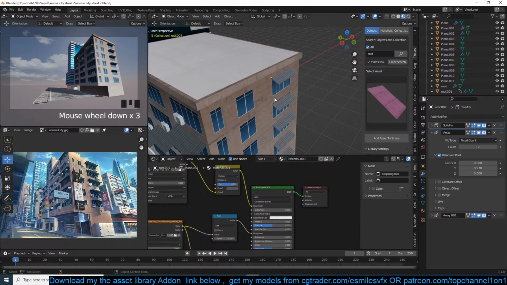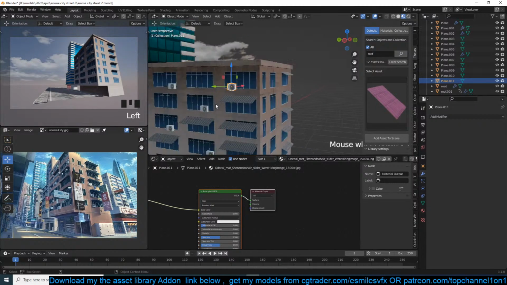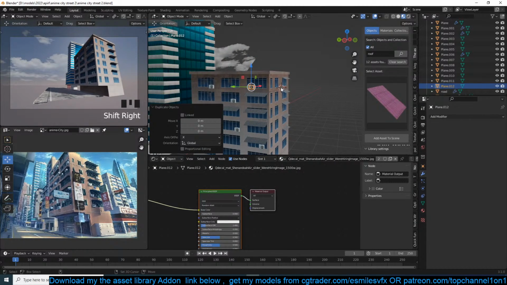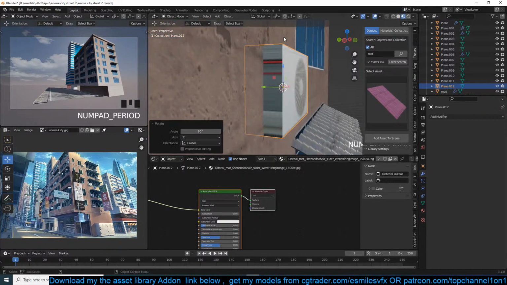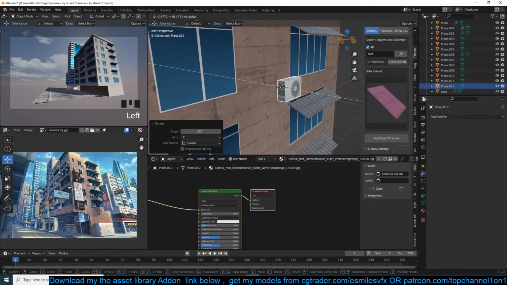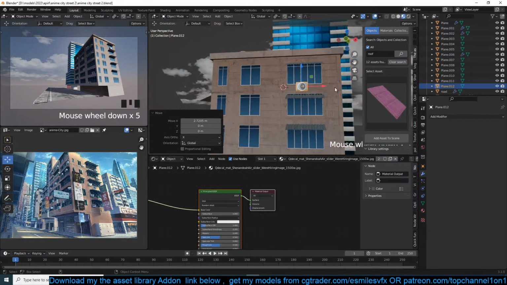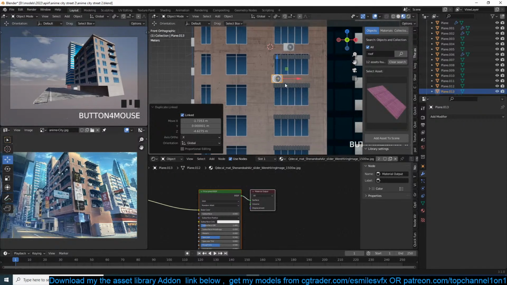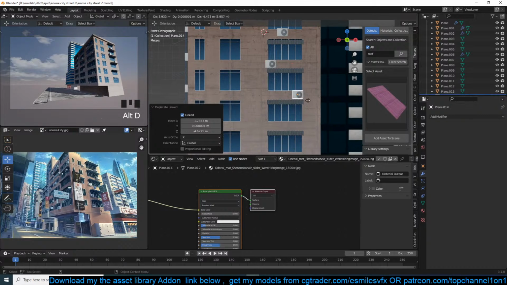Okay, we need some S's as well on this side. Randomly placed as well.